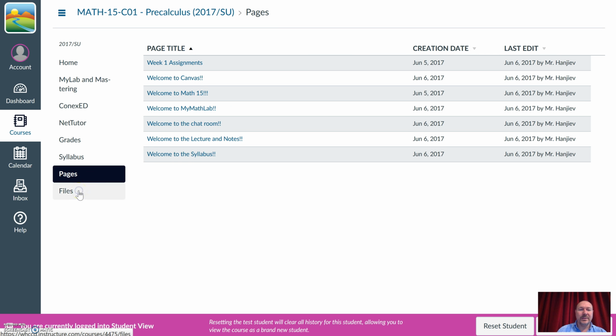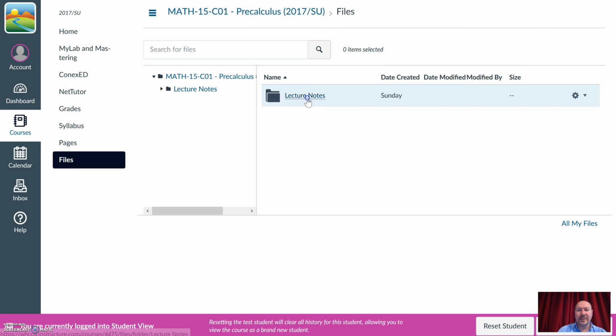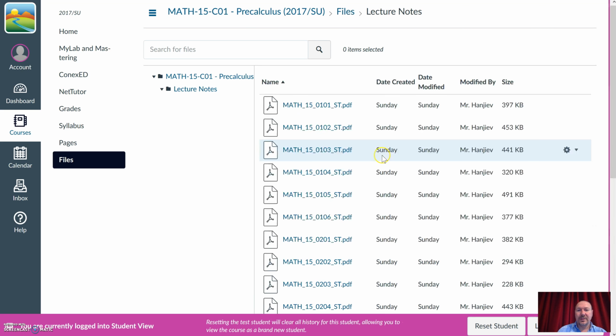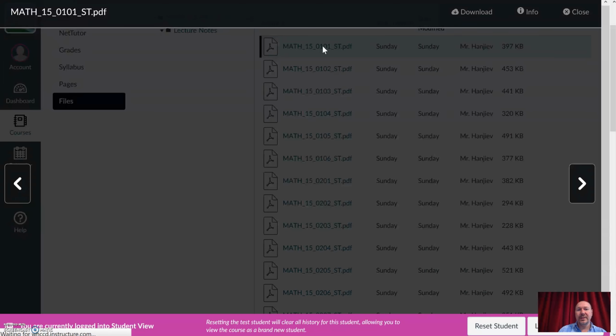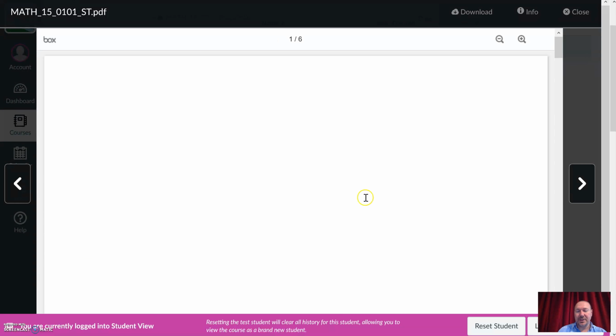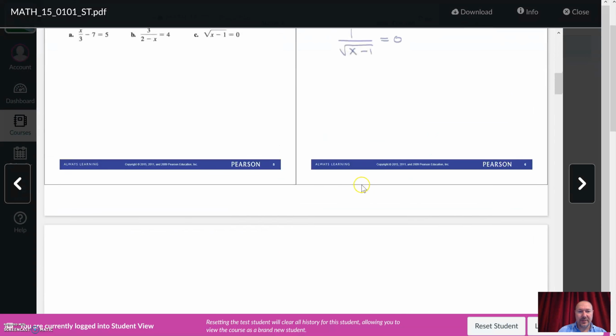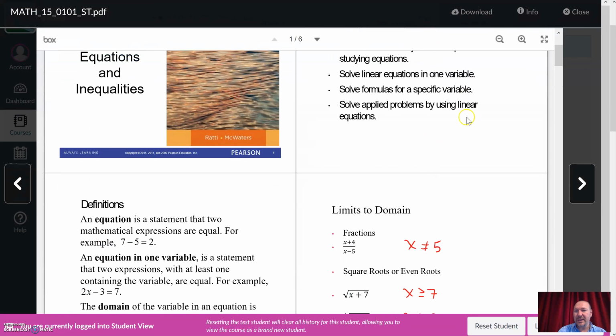Okay, and then the files. These are the lecture notes that I have, the same ones that are linked from the home page. So there's Math 15, Chapter 1, Section 1. So if you click on this, you're going to get to exactly where you were before. And there's the lecture notes that we talked about earlier. There it is. Okay, I don't advise you from printing it from here because it looks funny.